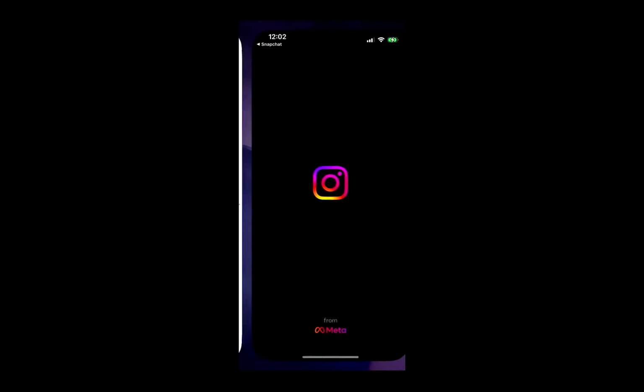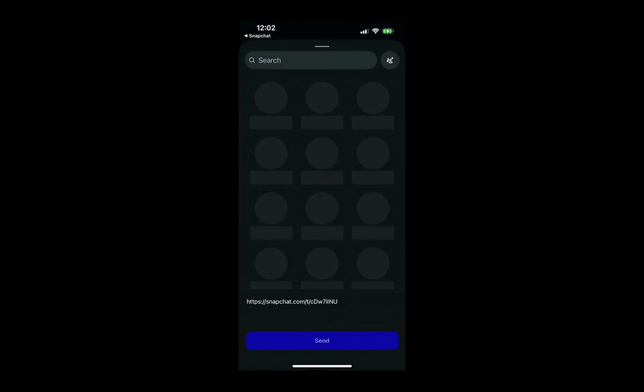You just learned how to share website links in snaps and chats, plus create public links for your snaps and memories.